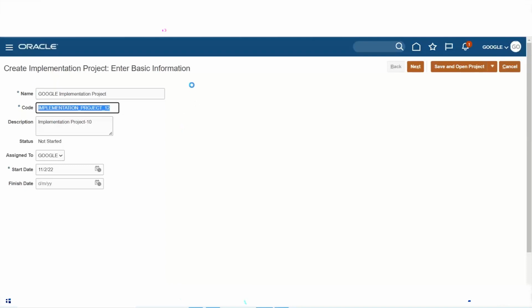Okay, use tab. It will copy the same name as a code and description. You can see the same name it is taking as a code, Google underscore implementation underscore project. The same name it is taking as the description. And from which user are we creating this implementation project? From Google. By default, the system is assigning this implementation project to the same user.